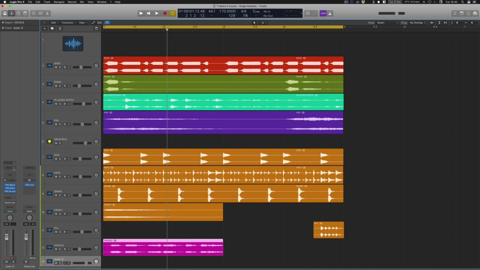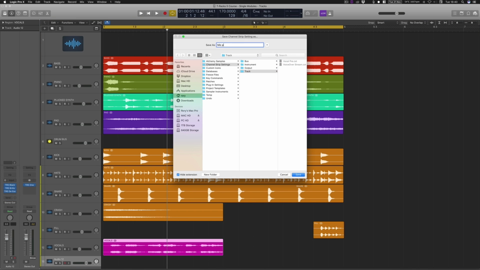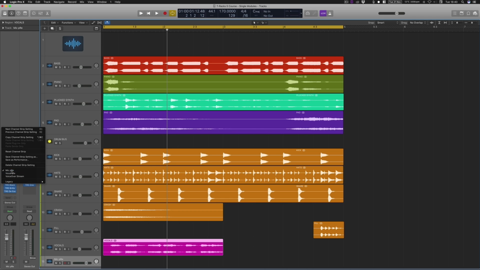And then what we can do, which is great about most DAWs, which is kind of the revolution of coming out of hardware, is that we can save those channel strip settings. So save channel strip setting as, and then we can put mic pre, and then what we'll have down there is our mic pre as well. So that is basically how useful these single modules can be.